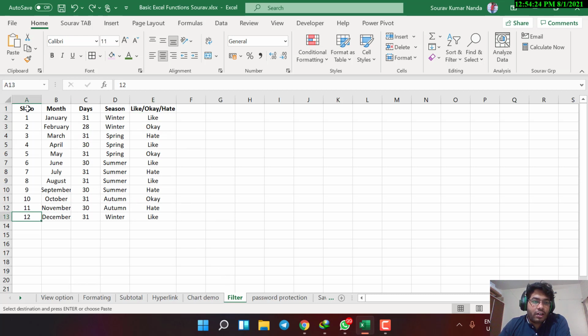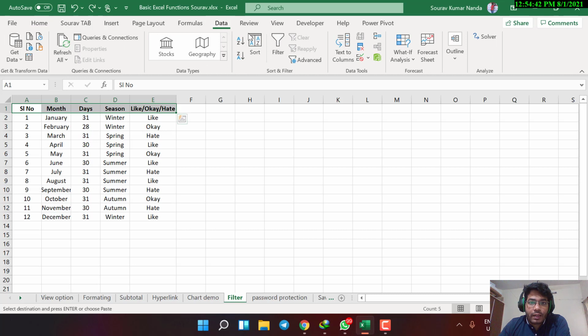Okay, so there's a lot of data, right? We never like all the data. Let's say I want to know which months I like. So what I'll do is I'll select all these headings here, the first row, and then I'll go to data, then I'll create filter. That's it. Or else I can also use Control Shift and L. Okay, let's use that one also, Control Shift L. Okay. Fine. So here you can see this filter symbol came up.